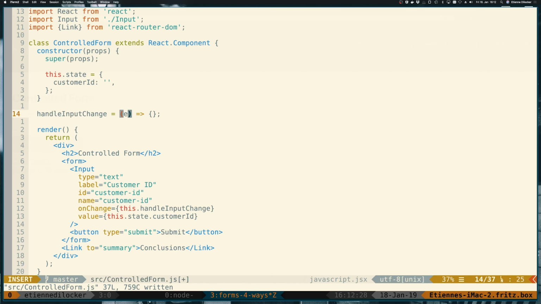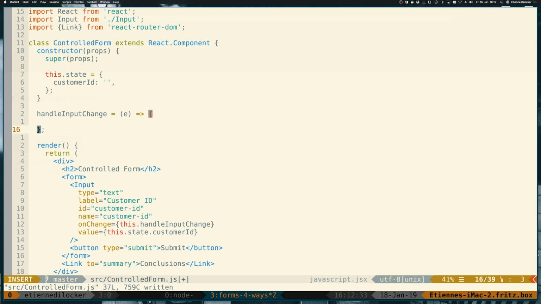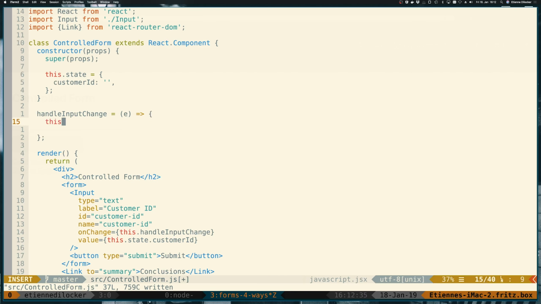Okay, so let's fix that. So let's put the event in here in this function. And then what we can say is this.setState.